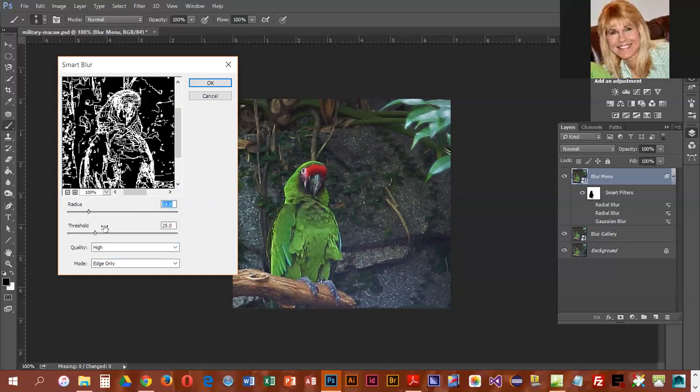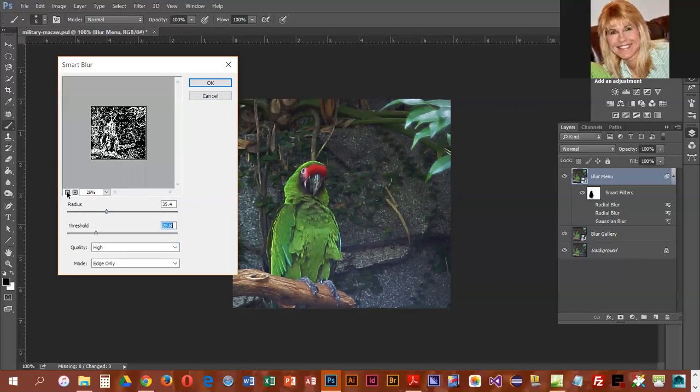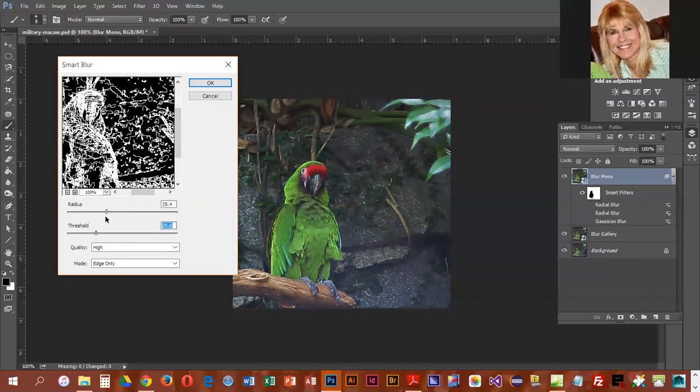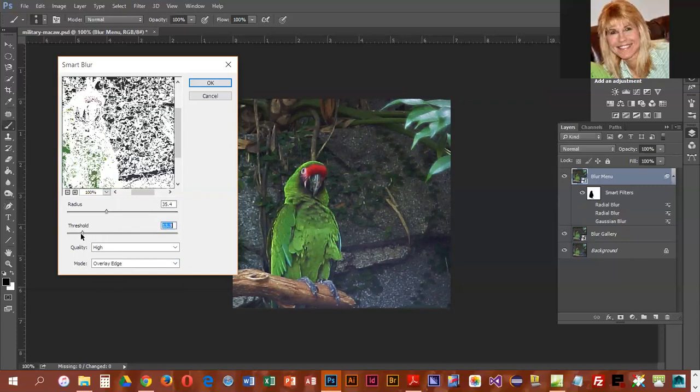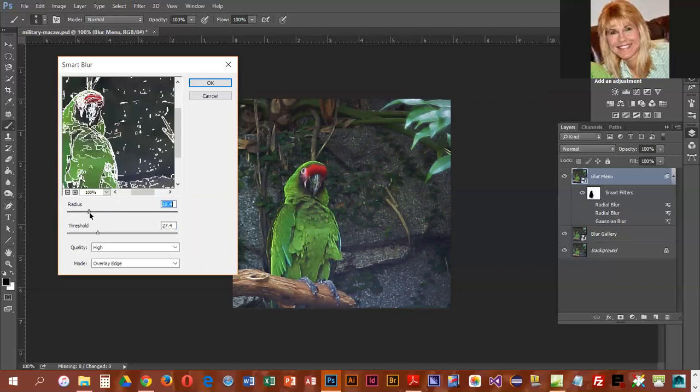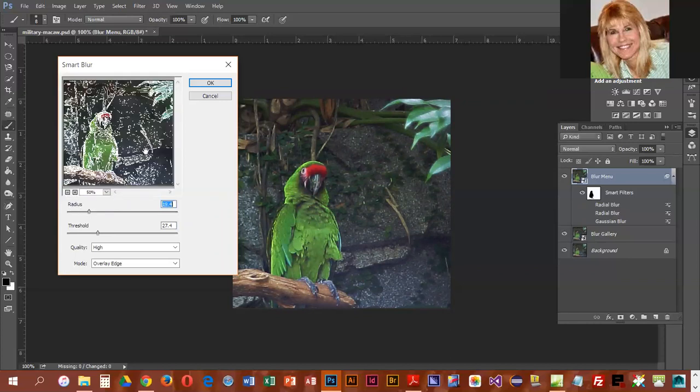And you'll notice as you bump the radius up, you can actually see more edges. So all you see are edges and you see no image whatsoever. Okay, so that's edge only. There's also overlay edge, where you can actually see some of the color peeking through. And so what I want you to do is either pick edge only or overlay edge and adjust your settings. And then we're going to click OK.